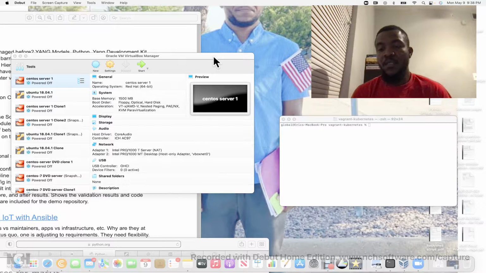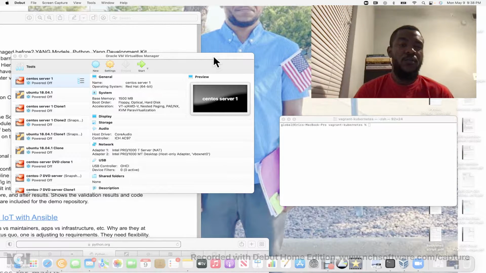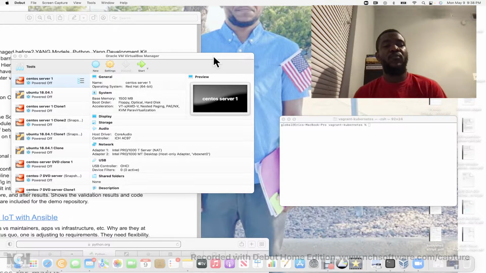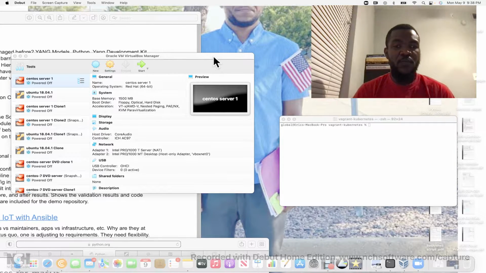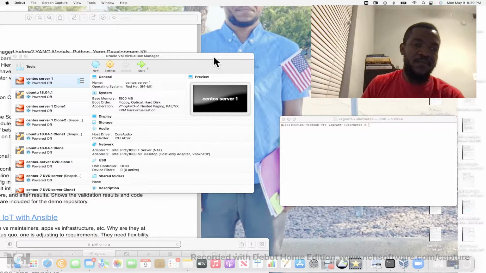Hello guys, and today I'm going to show you how you can fix a VirtualBox problem. Because today when I tried to start my VirtualBox, I received an error, and the error was like: the kernel driver not installed. So if you have this issue, this is how you can fix it on macOS.